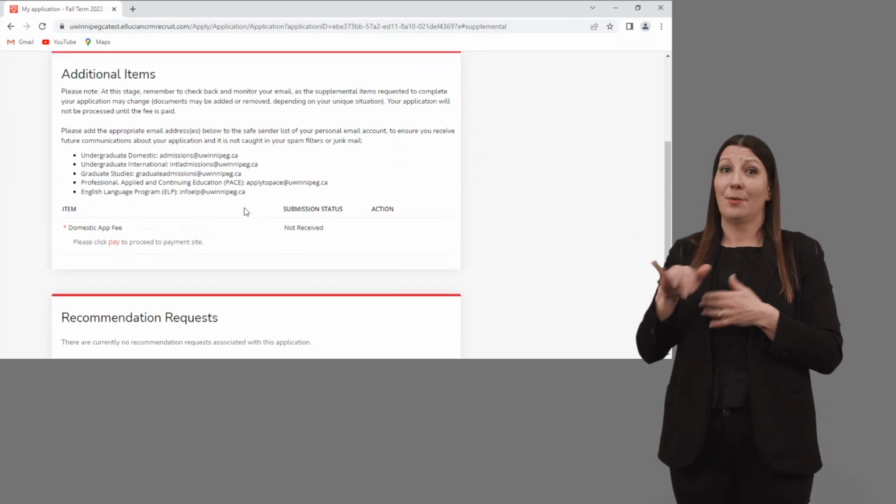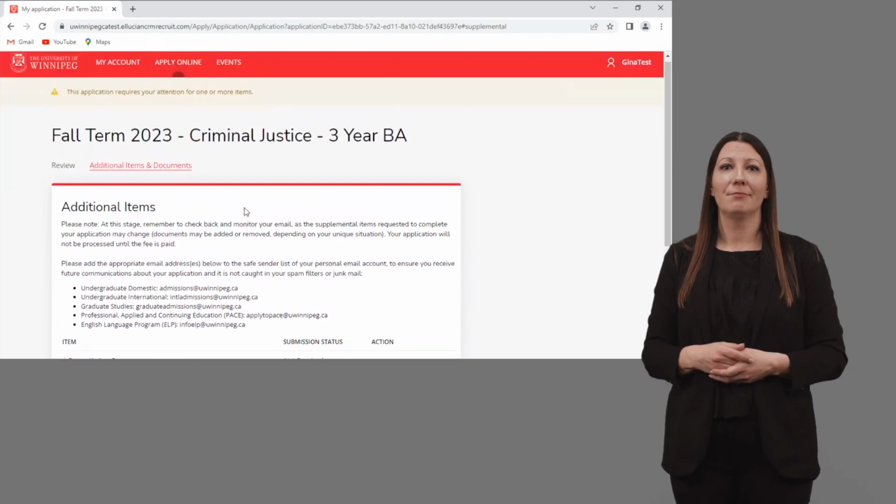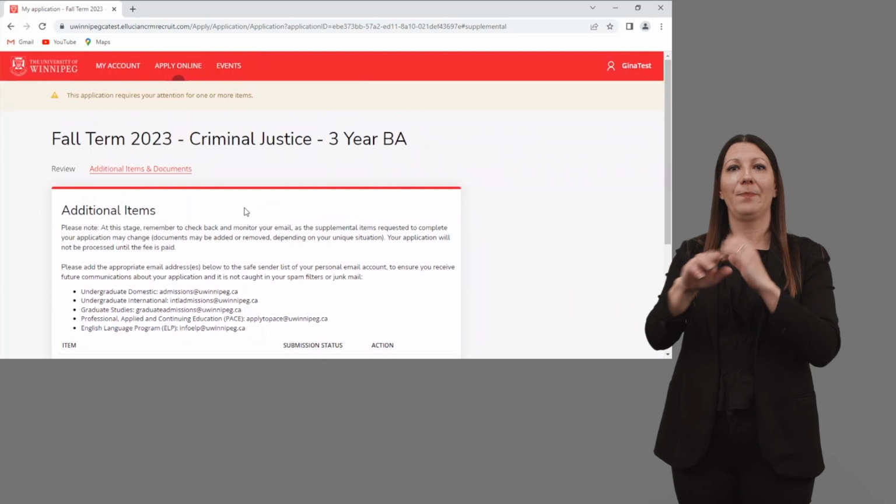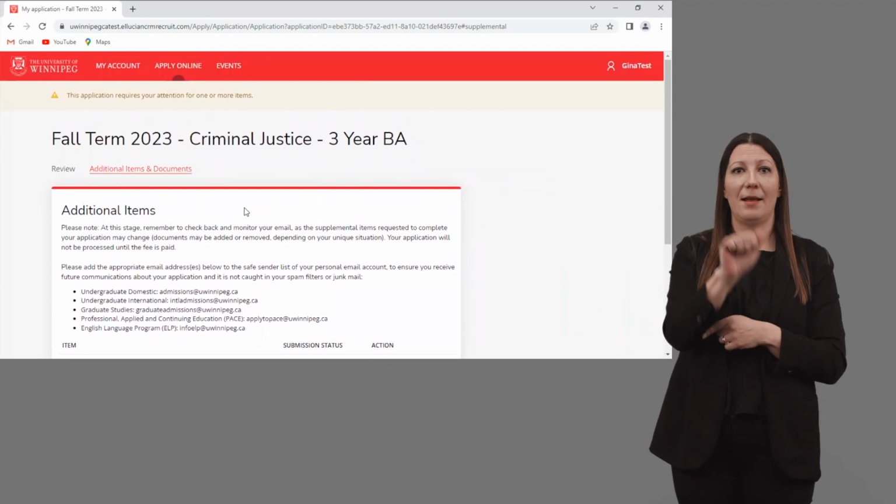Again, if you have any trouble at all, take a screenshot, send us an email, welcome@uwinnipeg.ca, and we'd be happy to help walk you through that.